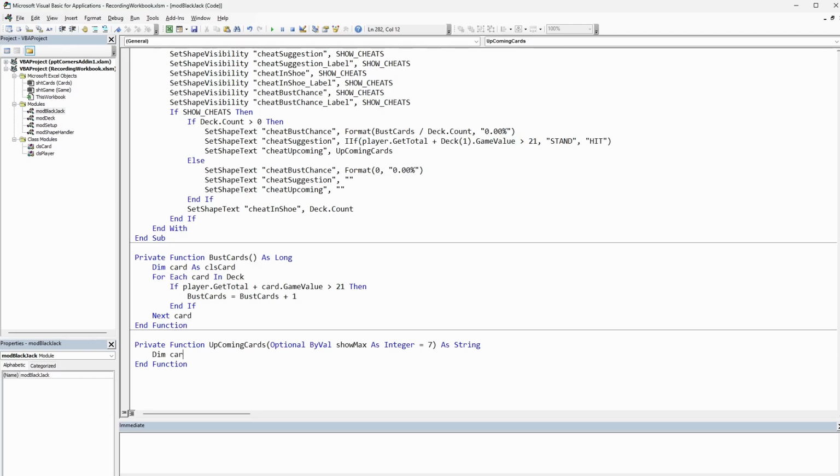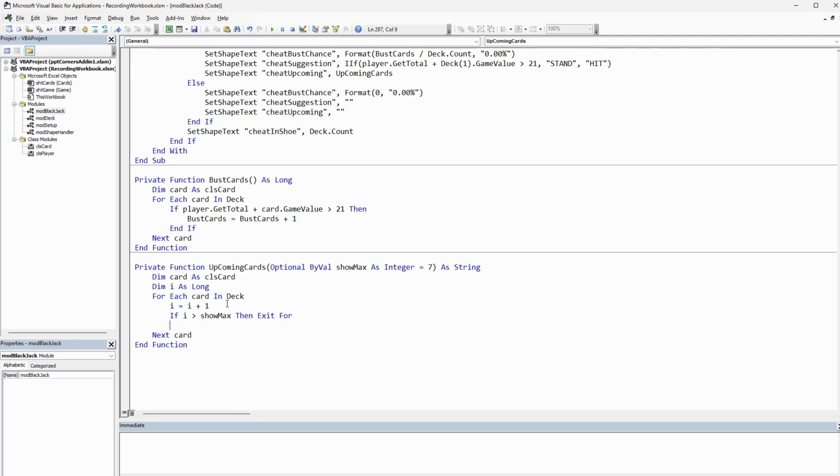Again, we're going to loop through the deck. So deck dim card as, and we're going to also grab I. So for each card in the deck, you increment I. If I is greater than show max, then we exit the loop. Otherwise, we do upcoming cards equals upcoming cards, and the new card name, and append those onto each other.